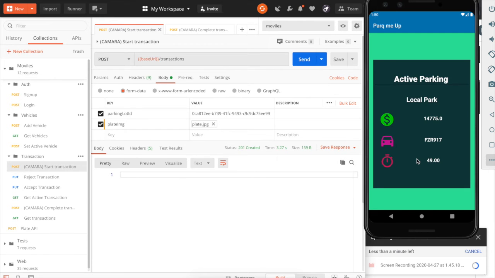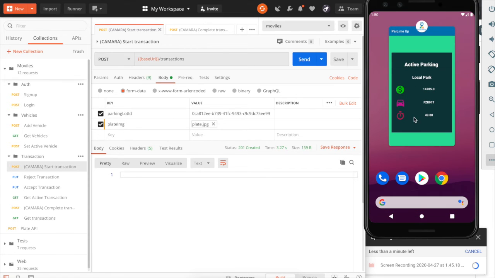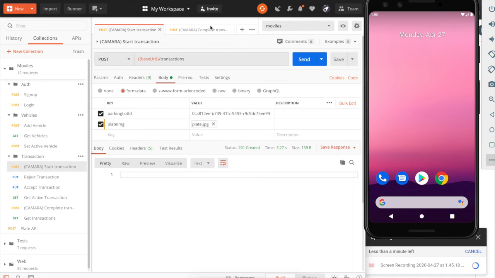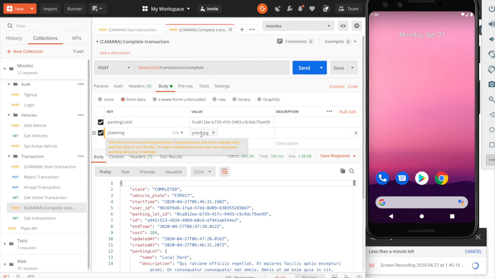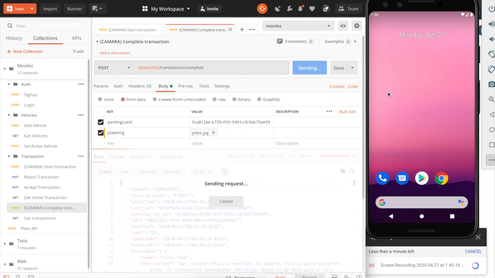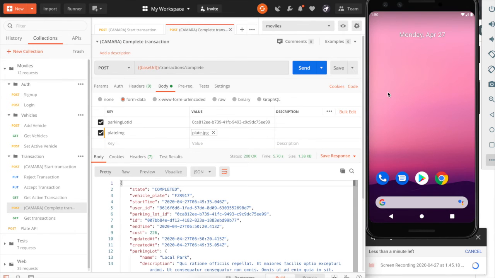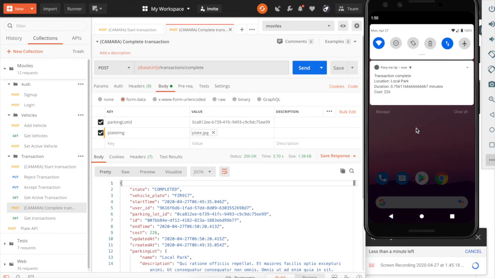Here we have an active transaction, and I'm going to close the app and show you the notification when the vehicle is detected leaving the parking lot while the app isn't open. We're going to send the plate image with transactions/complete. And we get a notification. The notification says the transaction was complete, the location was the local park, duration was 0.7 minutes, and it cost 226.